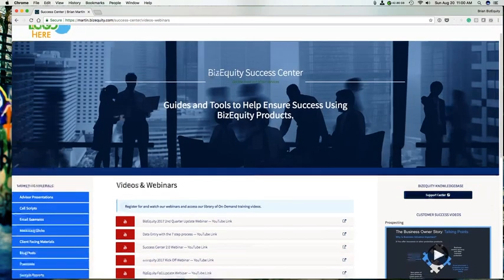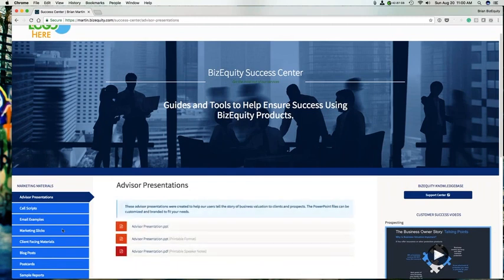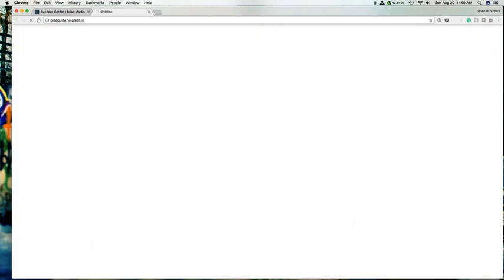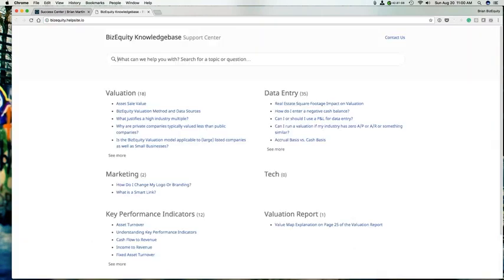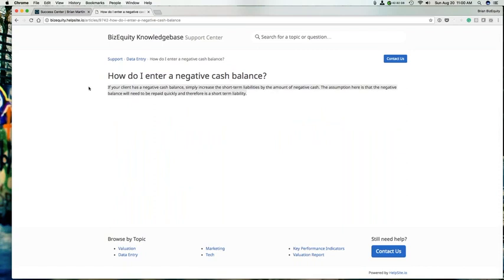Now, the last thing I'm going to show you today is the BizEquity Support Center. So that's over here to the right. You can't lose it. Once you get to the Success Center, the button's always going to be here on the right. What this is, it's the frequently asked questions database surrounding the BizEquity tool. And we made it keyword searchable. So how do I enter a negative cash balance? This is the answer to that.